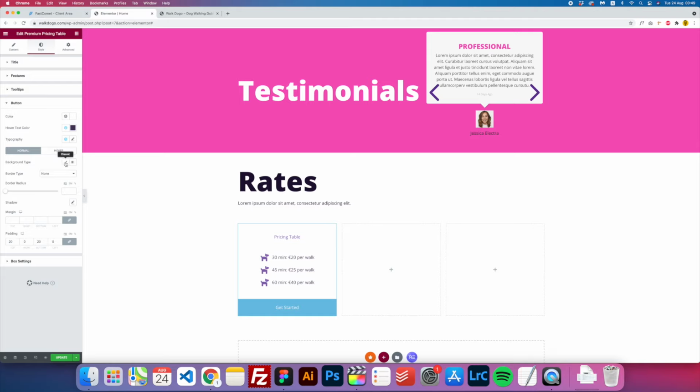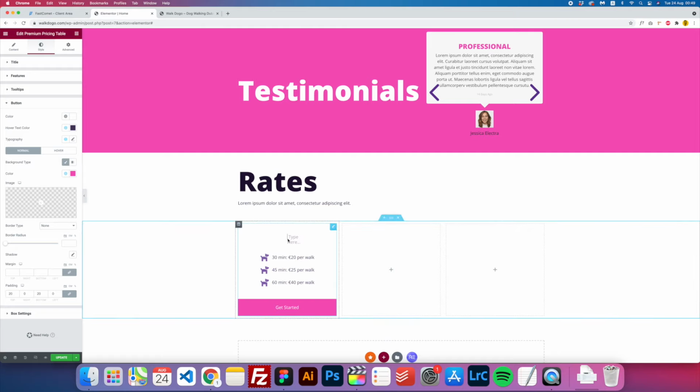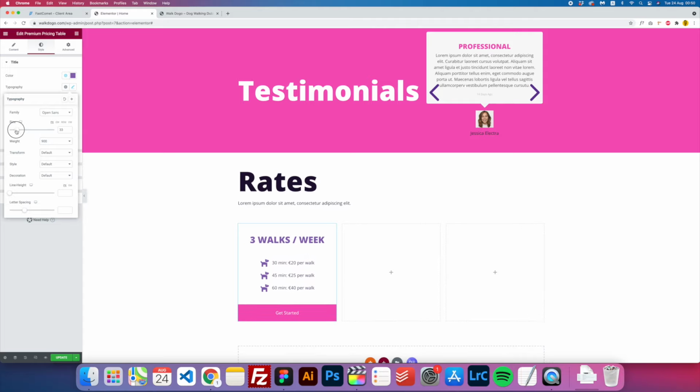and set the background type to classic and the color to accent. And inside the pricing table I will type 3 walks per week. Go to the content if you can't find this, 3 walks per week, and let's go back to the style, and we're going to change the typography of the title to 900, and increase the size a little bit.